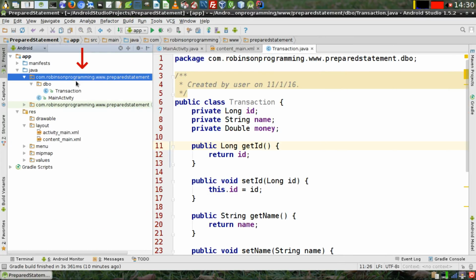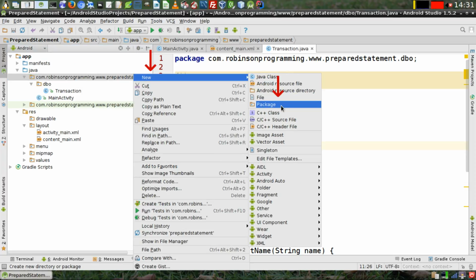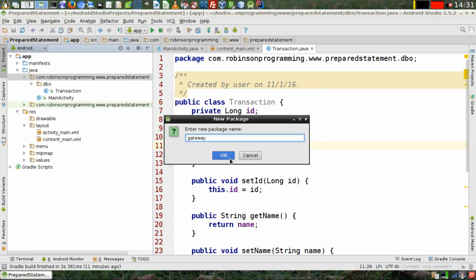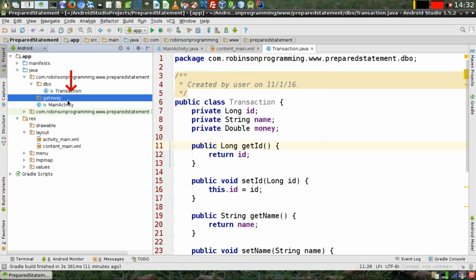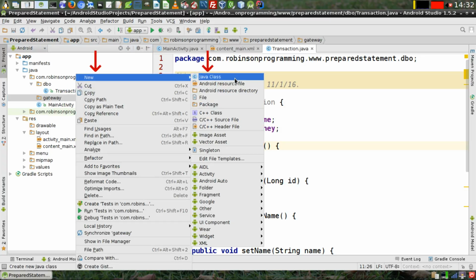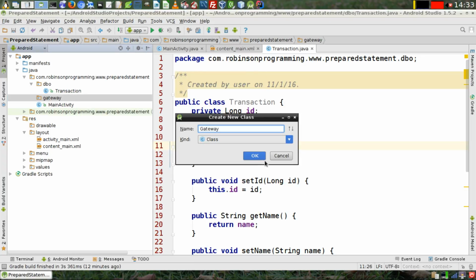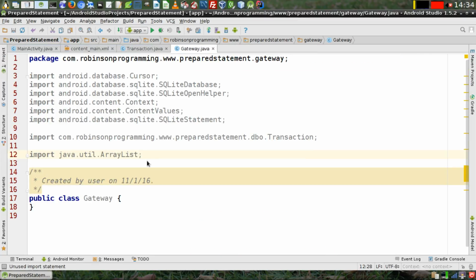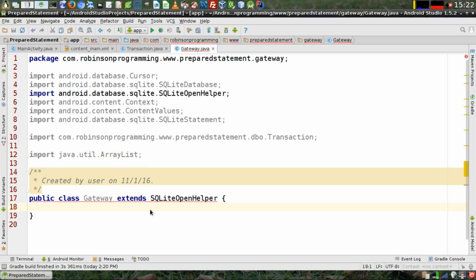And then once again, right-click on the base package for your project. Select New Package and call this new package Gateway and click OK. Right-click on the Gateway package. Select New Java Class. Give the class the name Gateway and click on OK. Import the needed libraries into this class to access and control the database. Also import the transaction class that we just created. And we'll also need to import an array list class for returning multiple results. Make sure the class extends SQLite Open Helper.